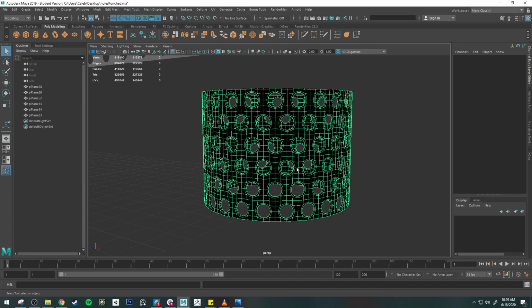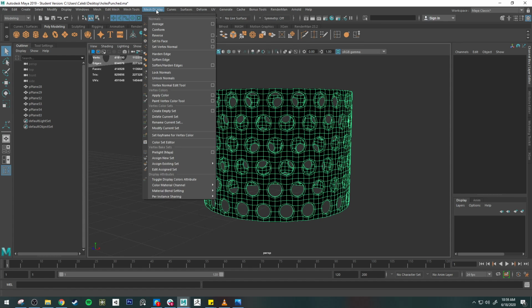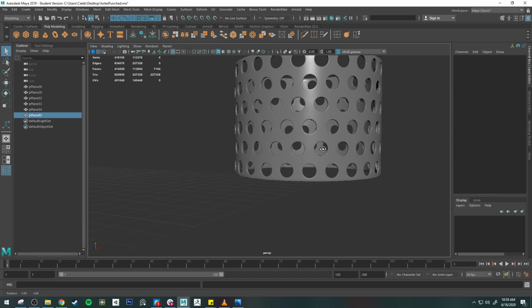Because I'm extruding it inward, I'm now looking at the inside of the polygons. If I extrude the other way, I would see the outside of the polygons. But I can easily fix that by flipping my normals so that I'm not looking at the inside of the polygons. So I'll go to Mesh Display, Reverse, and I'll flip my normals, right?